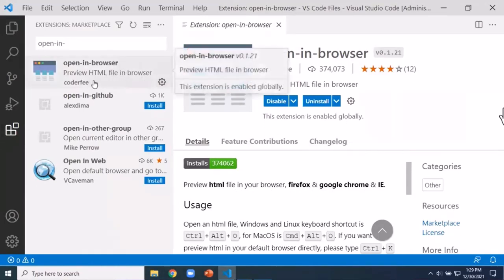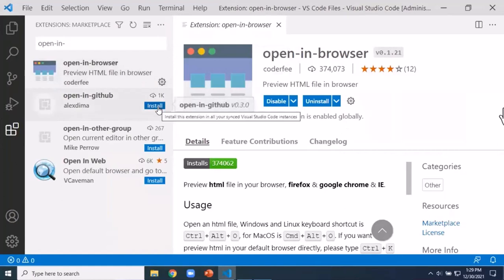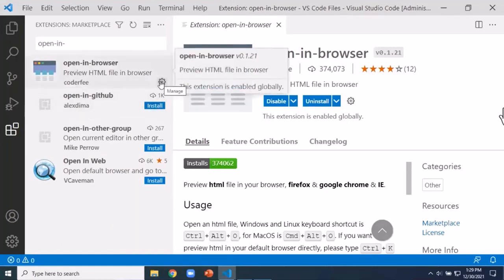Okay, and now guys, you can see that the install text has gone, and now you will have this manage icon. If you have this manage icon, that means you are done installing Open in Browser. Earlier, if you remember, we had that install link, but now we are done installing it, and you have this manage option.